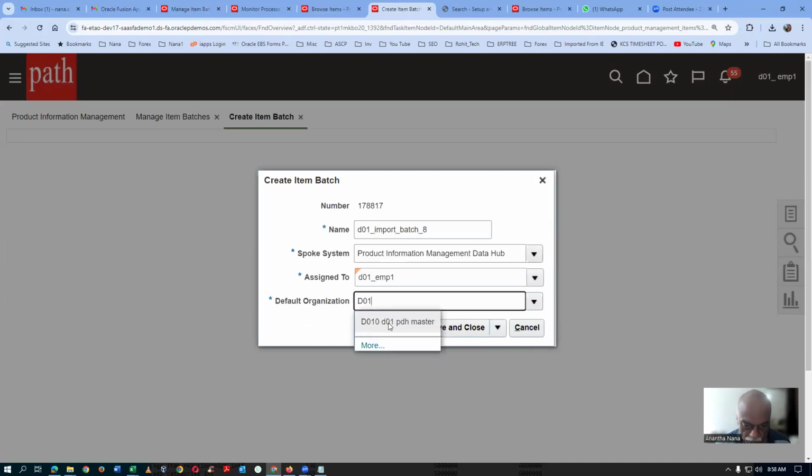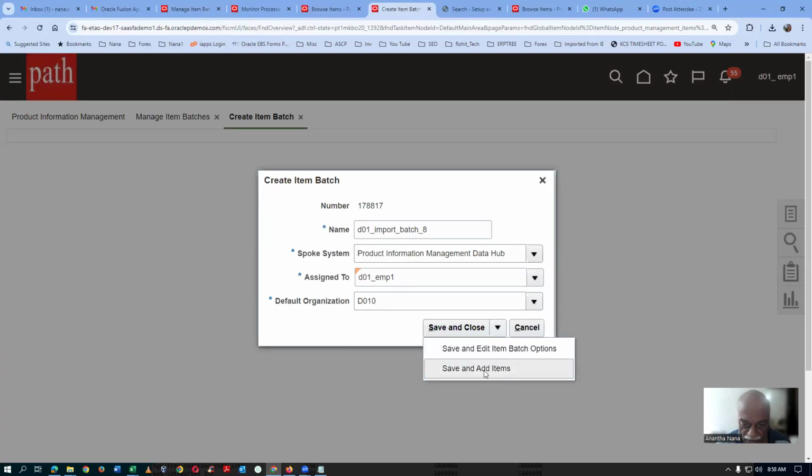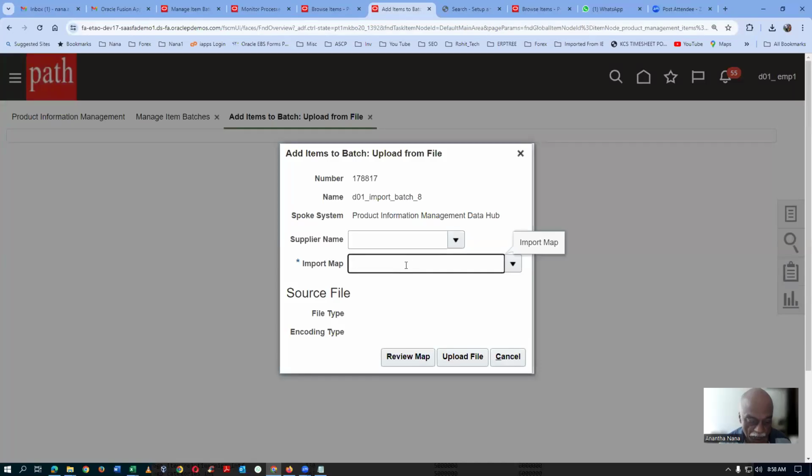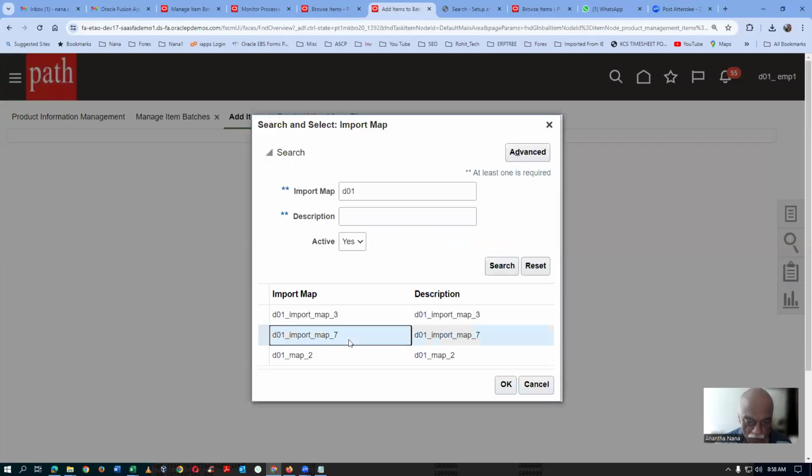D010 is the R. Fine. Go there, select and add items. Import batch 8 is not done. So now the same map is going to be used. Find D01, because the map has been corrected for the transaction type actually. The 7th one has been corrected.